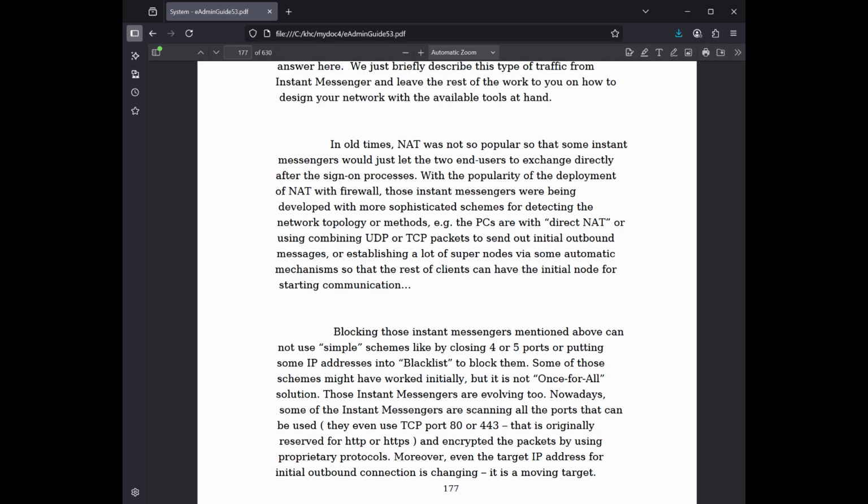for starting communication. Blocking those instant messengers mentioned above cannot use simple schemes like closing 4 or 5 ports or putting some IP addresses into a blacklist to block them. Some of those schemes might have worked initially, but it is not a once-for-all solution. Those instant messengers are evolving too. Nowadays, some of the instant messengers are scanning all the ports that can be used. They even use TCP port 80 or 443, which is originally reserved for HTTP or HTTPS, and encrypt the packets by using proprietary protocols. Moreover, even the target IP address for the initial outbound connection is changing. It is a moving target.